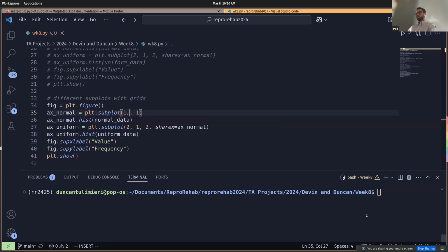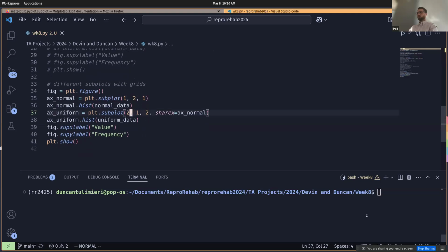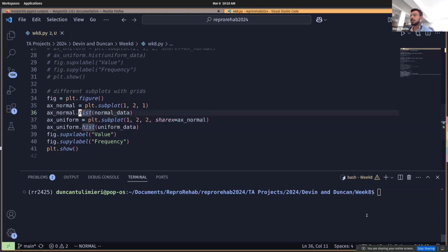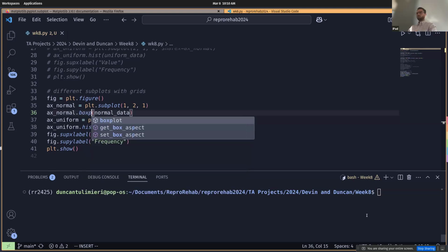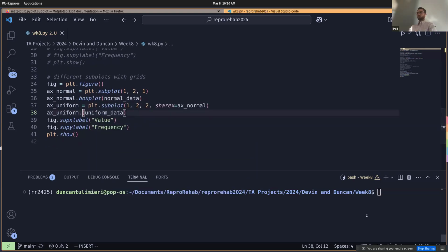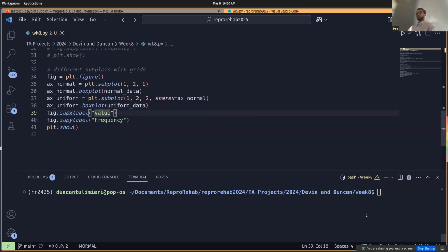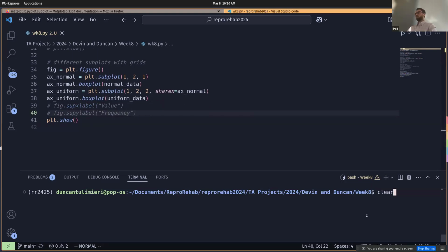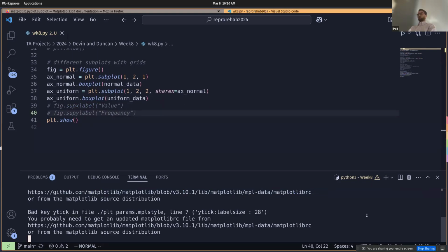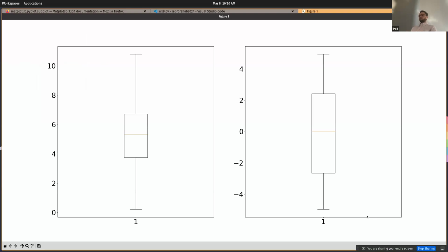So now we want to do one column, two rows. So one column, two rows. We still want to share it. Say it again. Box plots this time. We're doing boxes. Yeah, box plots. So let's do one column for now.